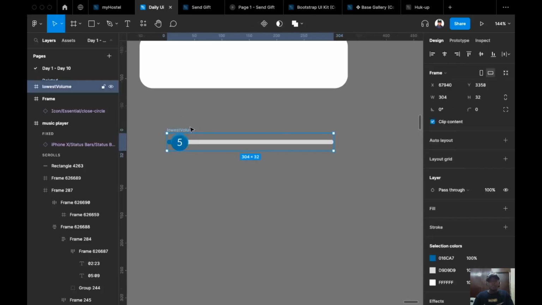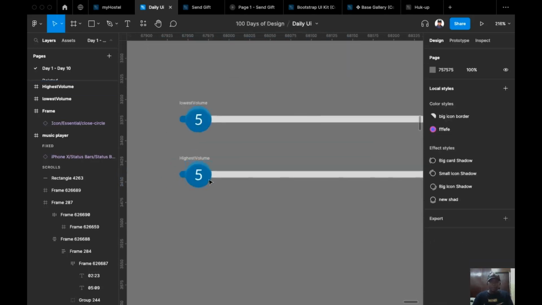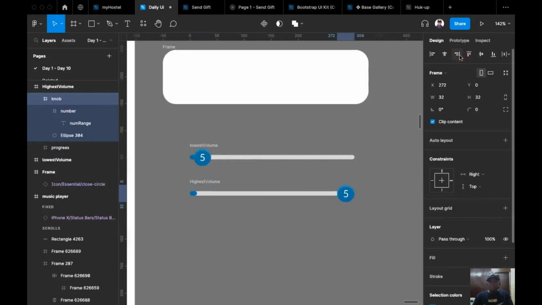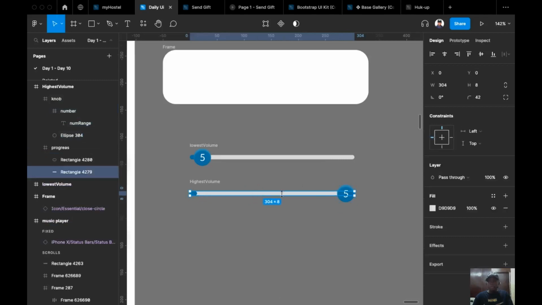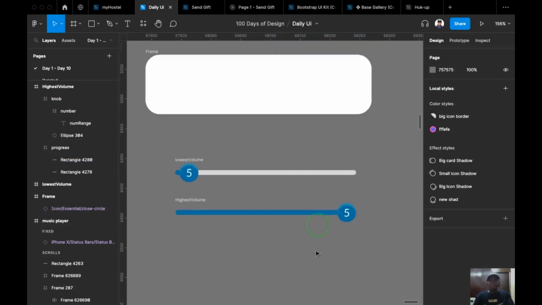So having done this, I'm going to copy this down and call this one highest volume. And this time around, the knob from this side, I'm going to align it just as we have it. So I'm going to change the width of the slider, the back one, the white one. I'm going to check it. The width is 304 pixels. So the blue one, I'm going to select it and give it also 304 pixels, just like this.